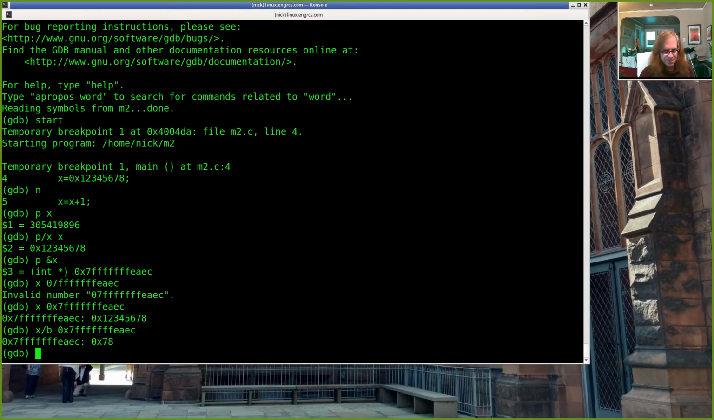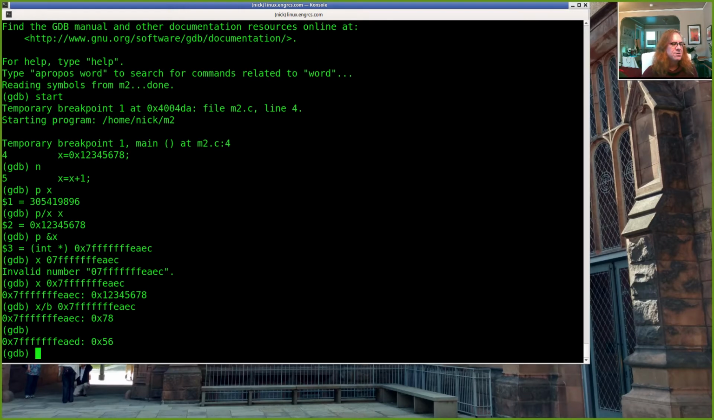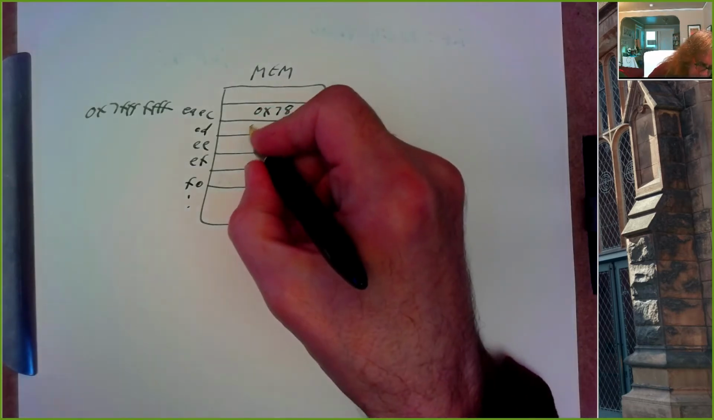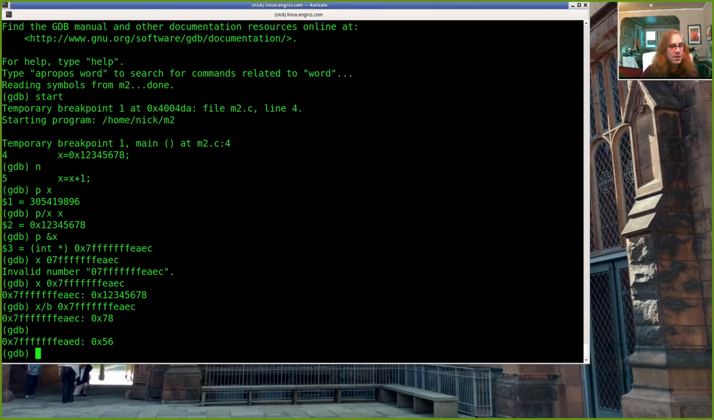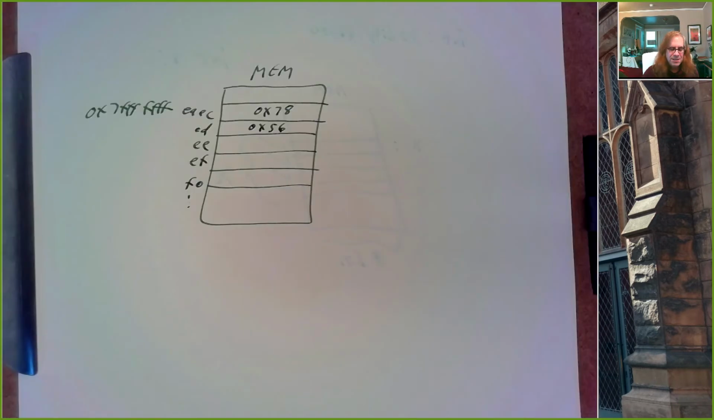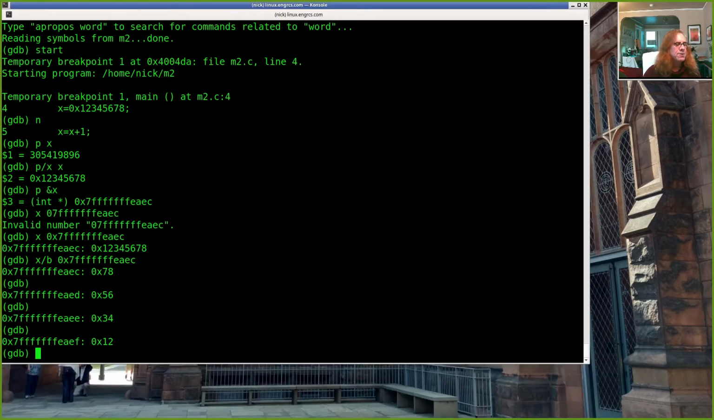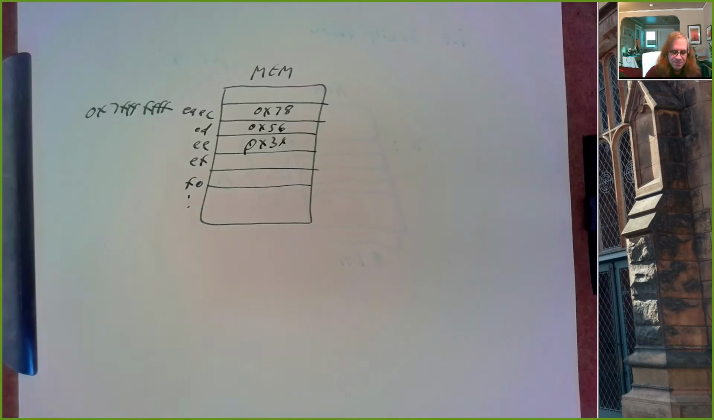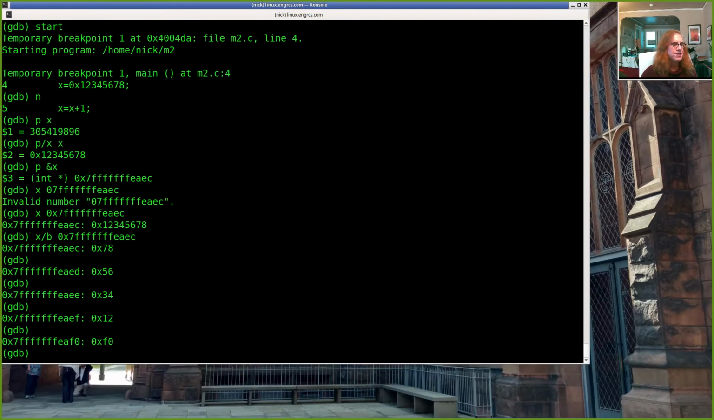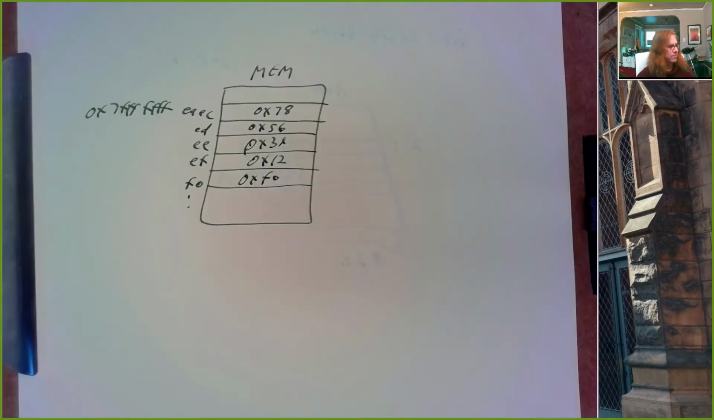All right, now if I just hit enter, it should show me the next location in memory. So this is EAED, and that's got a 56 in it. And if I go down to EAEE, that's got a 34. And if I go to the next location, EAEF, that's a 12. And just for fun, we can go on to the next location, and that's an F0. So we're building a memory map.